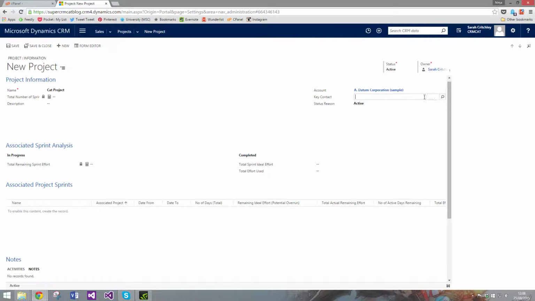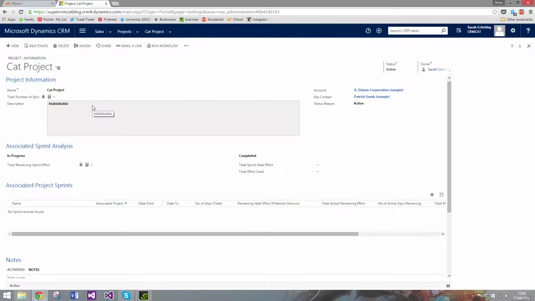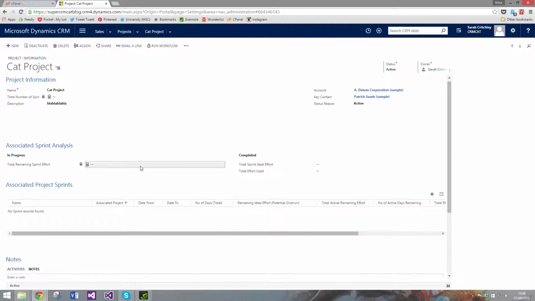And all I'm doing is naming the project, just putting some key information like who it's for, the key contact. You can add some description here as well. And you'll notice there's a few other things on the project. Don't worry about them at the moment. You save your project. A few things that I've noticed about roll-up fields is they aren't available until you actually refresh the page. But again, we don't really care about that at the moment.